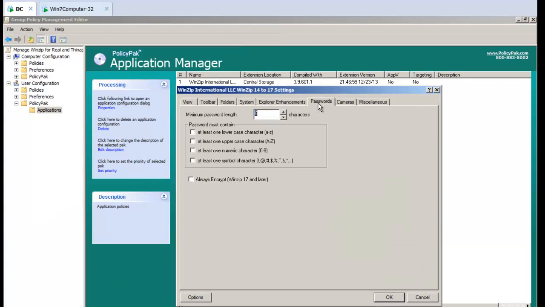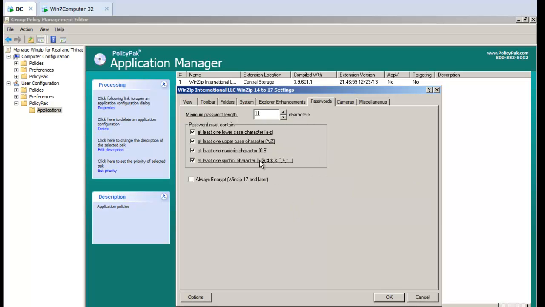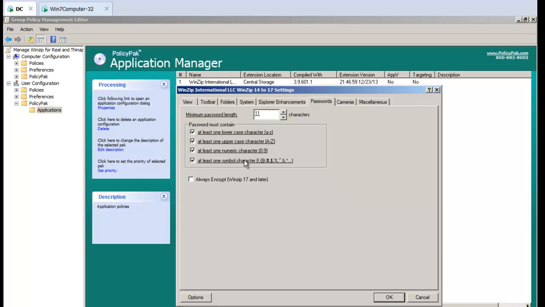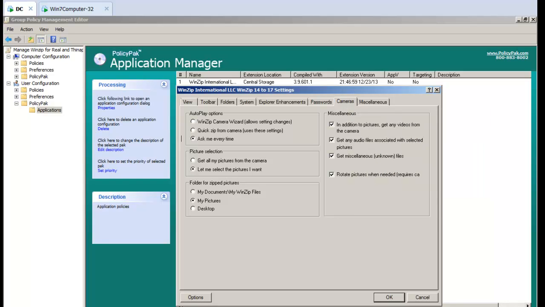So I'll click on Passwords here, and I'm going to make sure we're more secure with 11 and check all 4 checkboxes. This is PolicyPak dictating the settings into the target application. We can also right-click and disable or hide corresponding controls in the target application, and this will make sure that users can't be naughty and they can't work around it. So if I were also to click on Cameras here, I can right-click and disable the whole tab for the target application. And we'll click OK to finish.